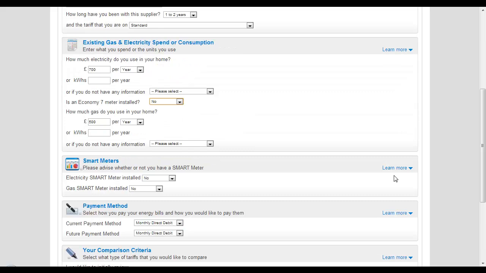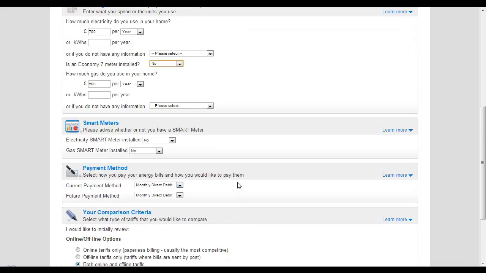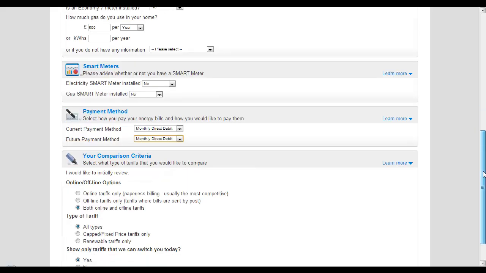The vast majority of customers actually don't, but you may well have. Do you have smart meters is the next section? And in our case, no. And payment method, currently we pay by monthly direct debit, so I'll select that. And I'm happy to pay monthly direct debit in the future, which is often the cheapest in terms of price as well, so if you can, look at that option.